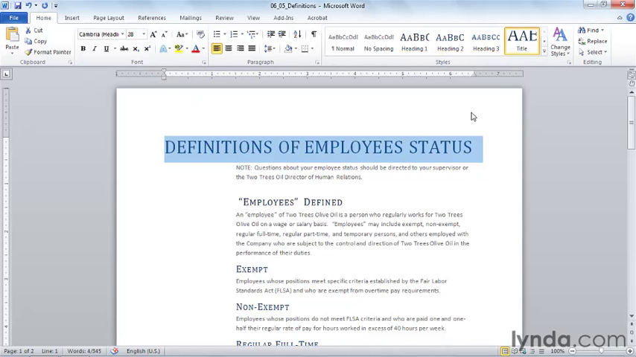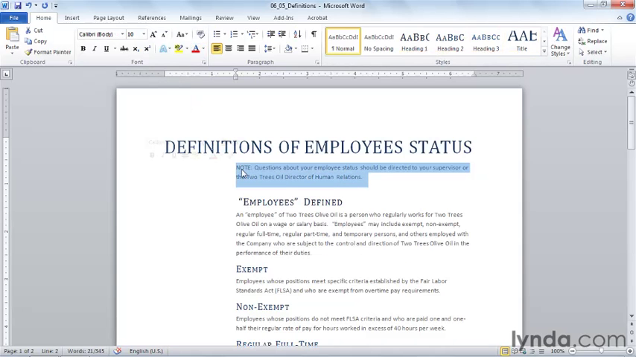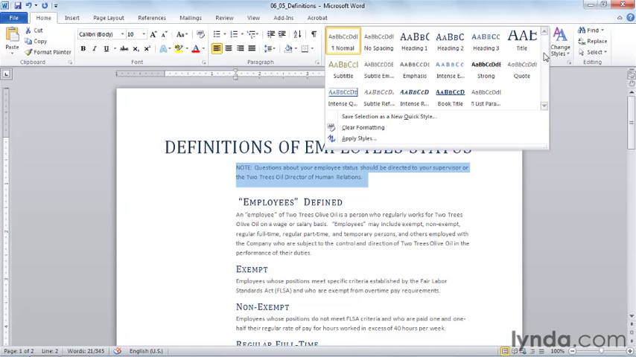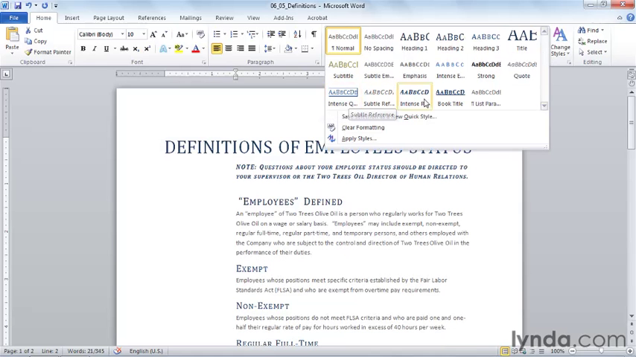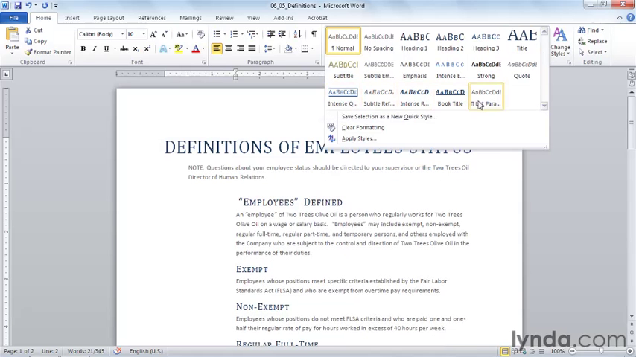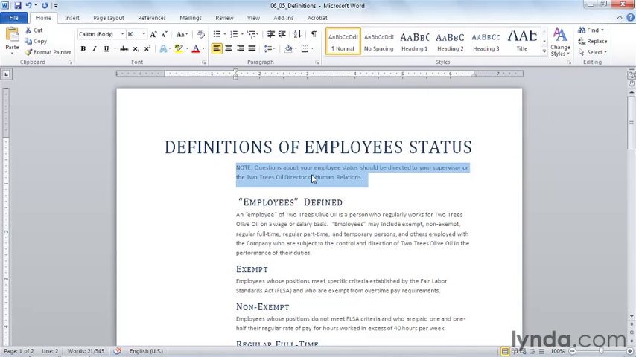Now I want to add a new style. I have a note box here. And throughout my document, I'd like to have notes stand out in a particular way. I don't have a note style already in this set. I can take a look and see if any of the styles that are there are what I'm looking for. Not bad. That's okay. I'm thinking of something just a little bit different than any of the styles that I see here. So I'm going to create a brand new style from scratch.